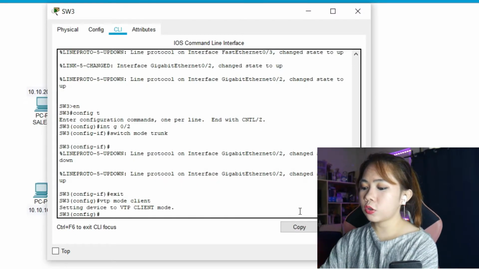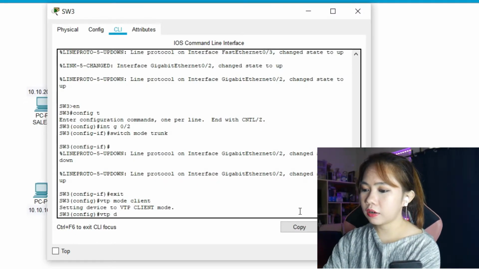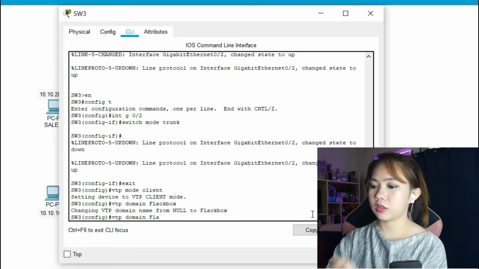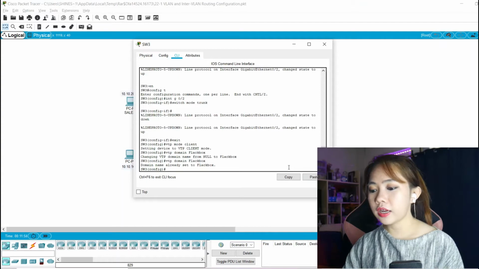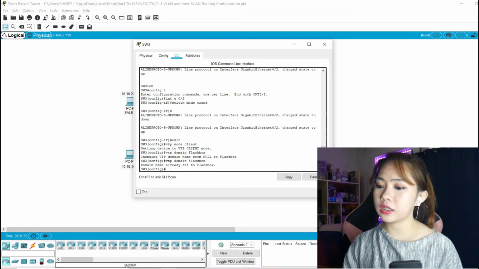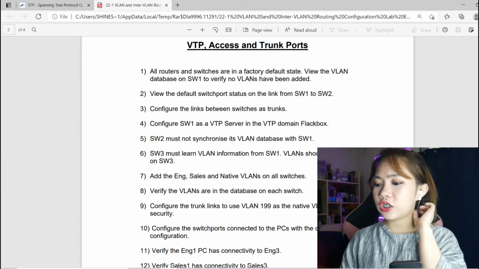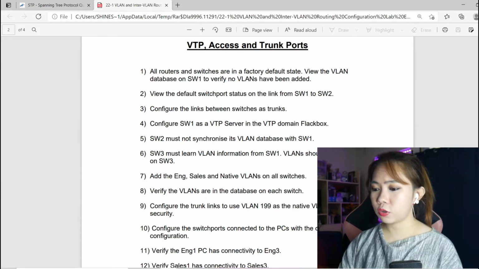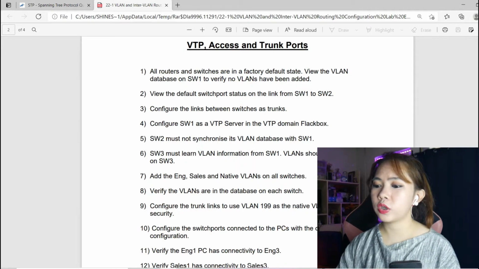And then we can also do the VTP domain FLACKBOX. Alright, and the next instruction here is number 7. Add the engineering, sales, and native VLANs on all switches. Let's do that. Let's go to all the switches. Let's go to switch 1, guys.